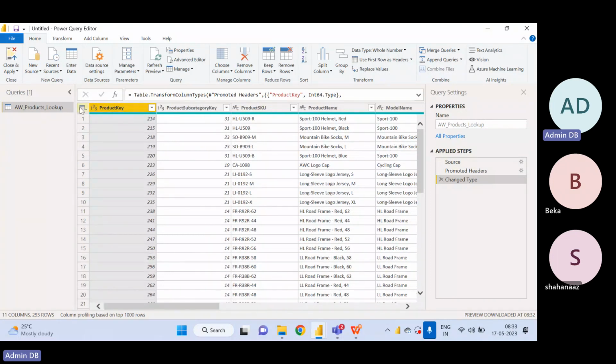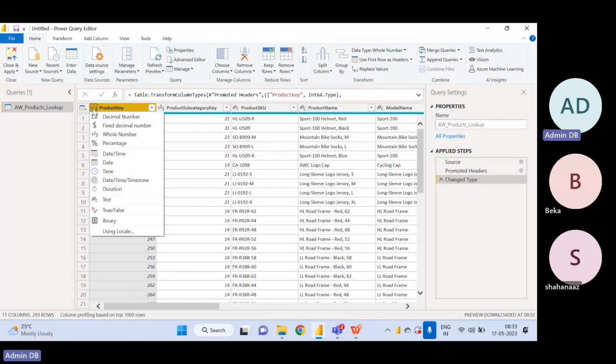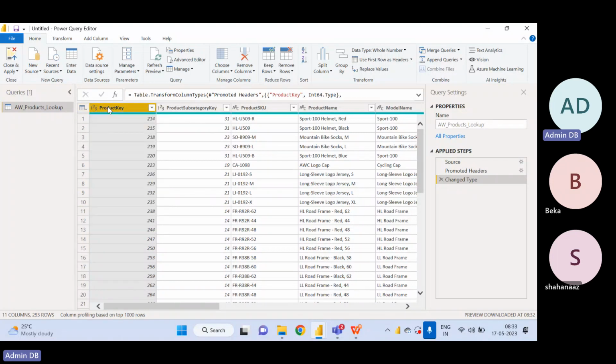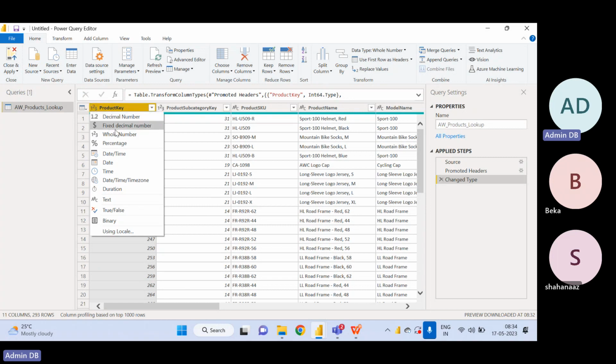There are multiple data types available, right? If you click on the 1 2 3 or any icon at the corner of each column, you will be able to change it. You will see all the options over here. We have decimal number, fixed decimal, whole number, percentage, date, time, multiple options out here. Then we have text, duration, all those things, right?